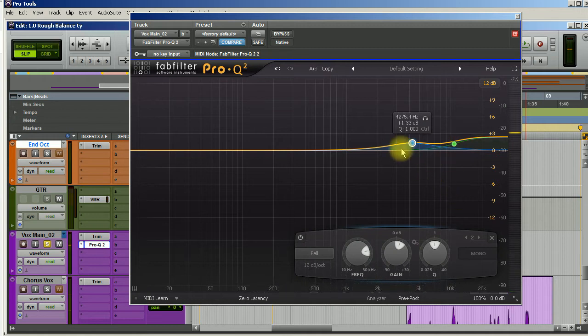And let me tell you, when I'm boosting on a vocal, and in general, when I'm boosting, I'm doing a much wider Q than I would normally do. When I'm cutting, I normally use a narrower band, so it sounds a little bit more natural.